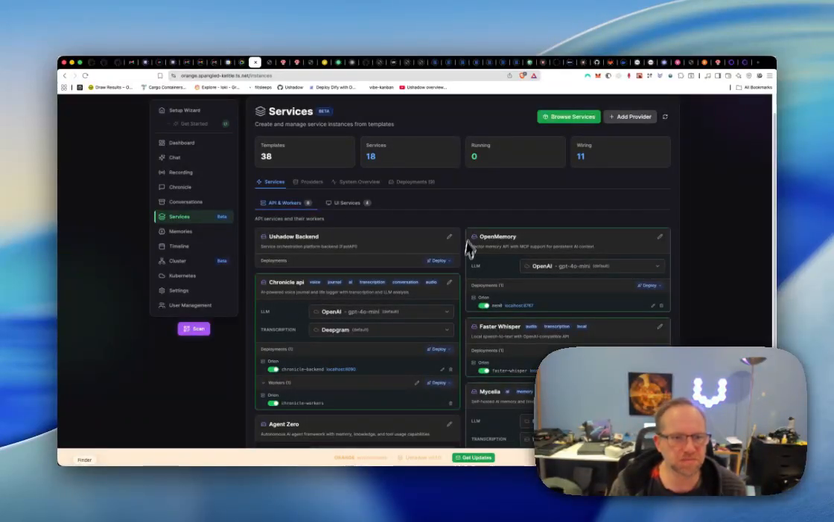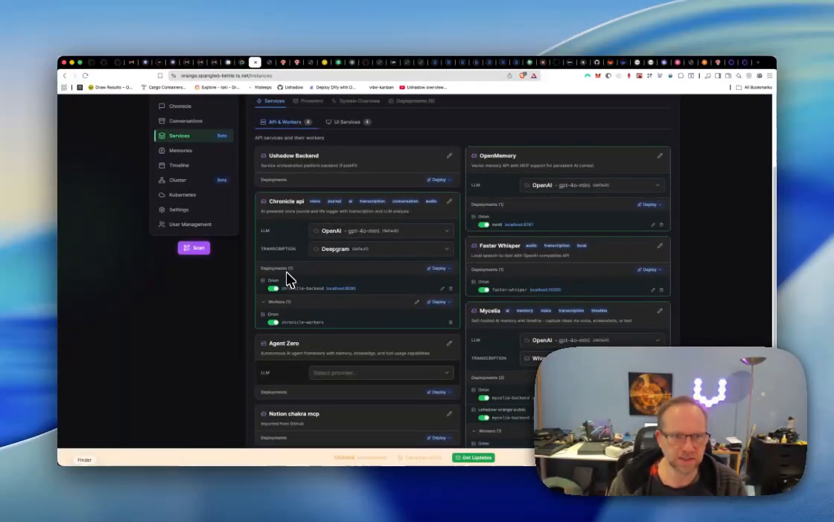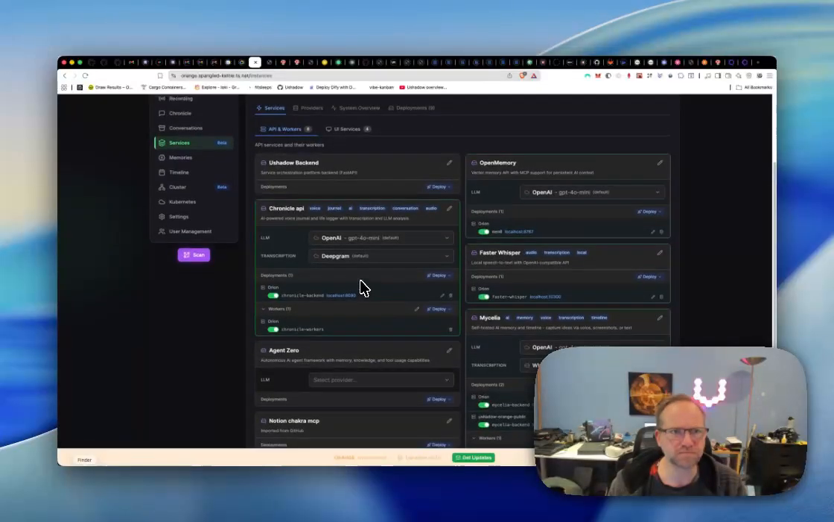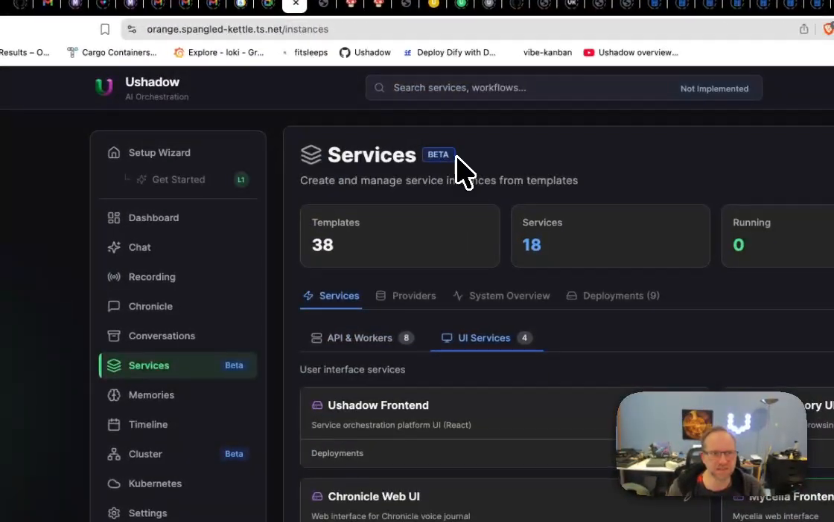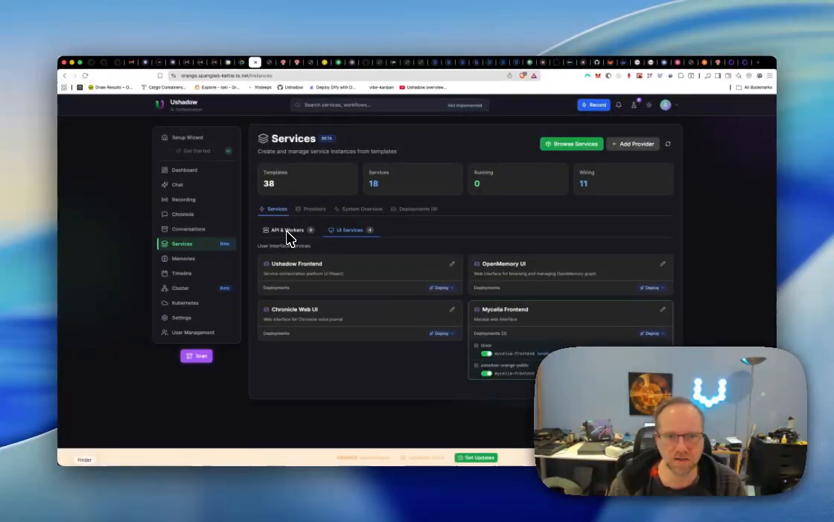This is the new services page. Whereas before I had different cards for each individual service, like the workers, the API, and the UI, I've now combined them into an easier card with workers and deployments. The UI services are in a separate tab, just because generally I use my own UI, but you can deploy the UIs here and use them as you wish.